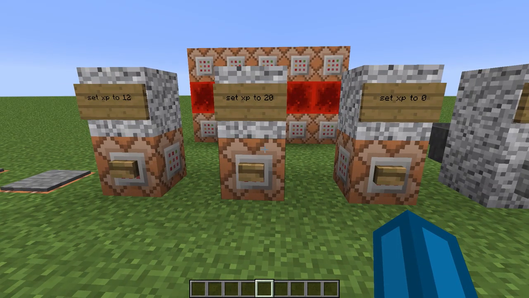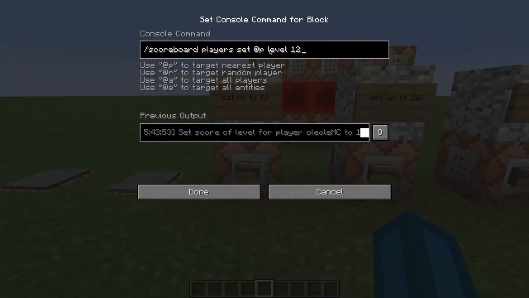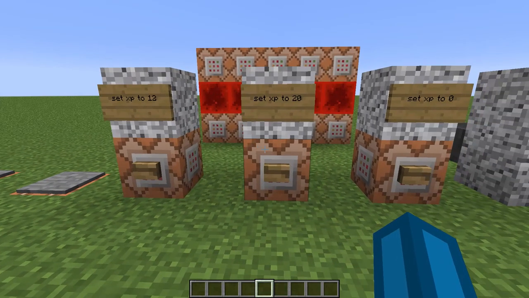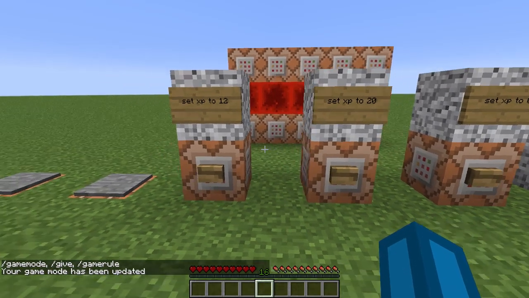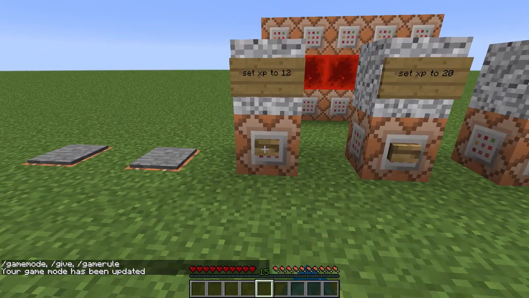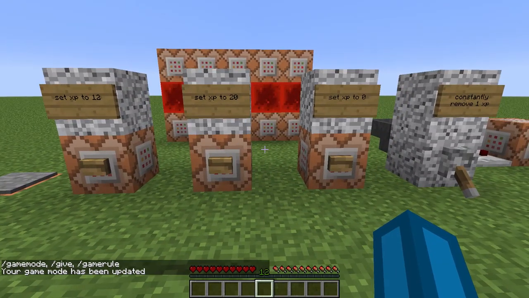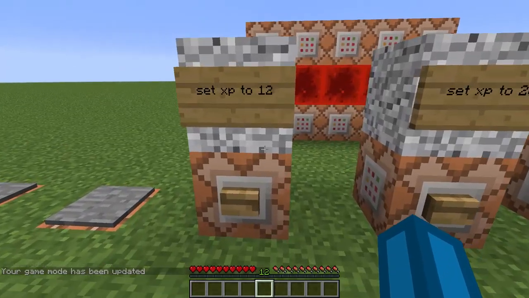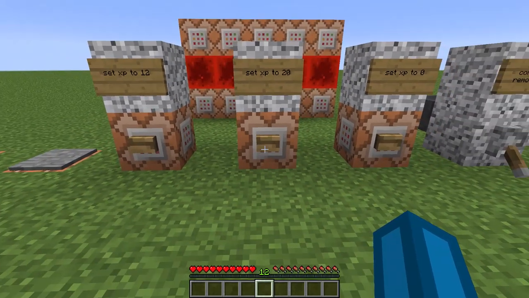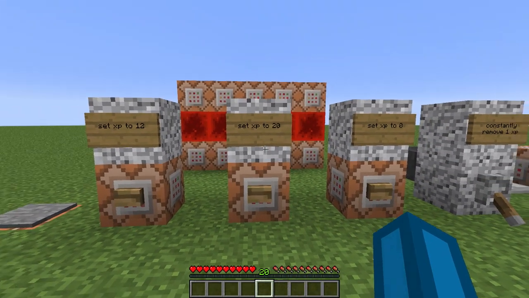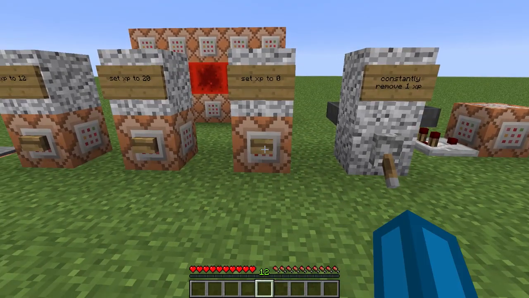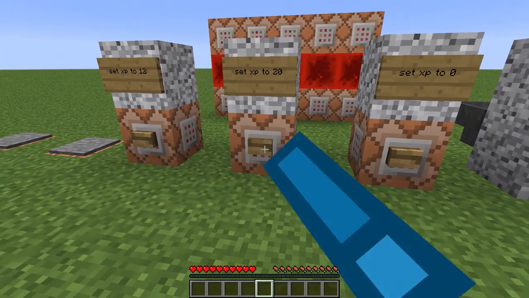So here we have some command blocks, which are going to set my level score to a certain number. And if I go into game mode 2, and for example hit this one, you see my XP bar is going to be set to 12, because this is the level score that I just applied to myself. Of course I can do this with 20 and 0 and any value that I wish.